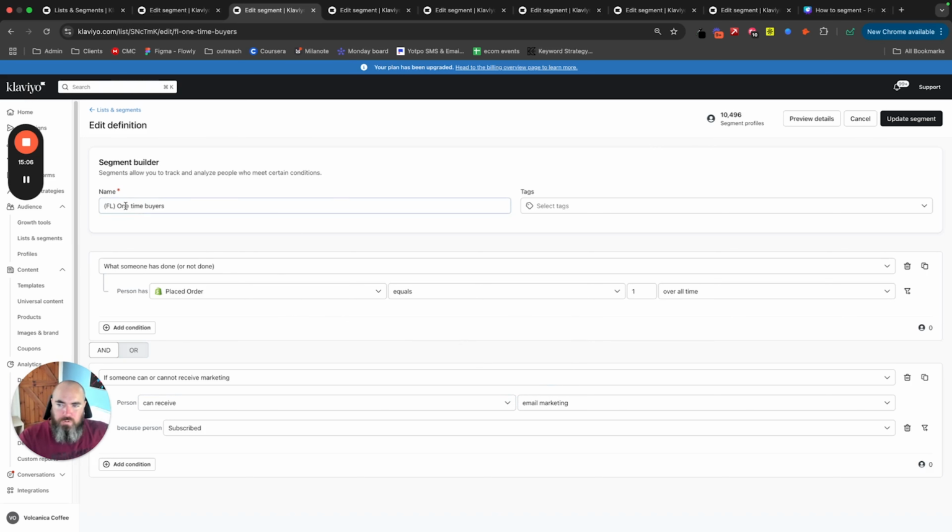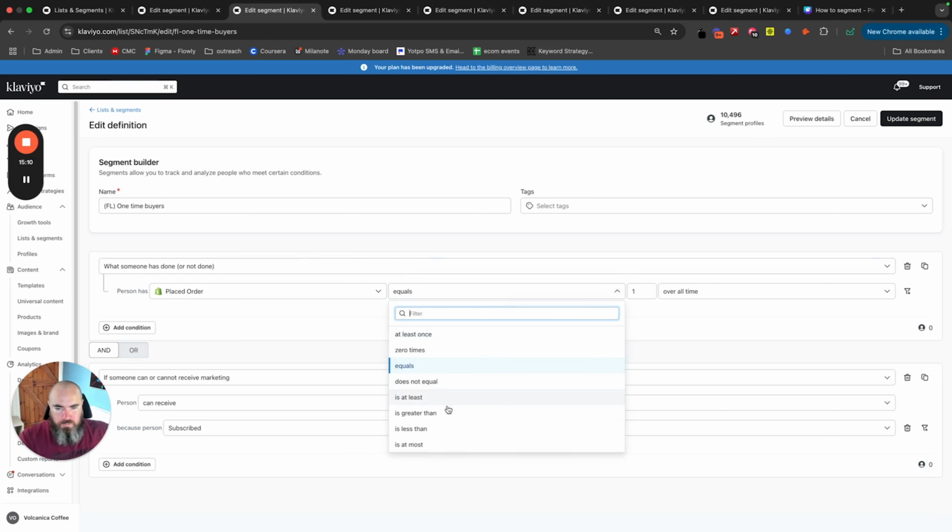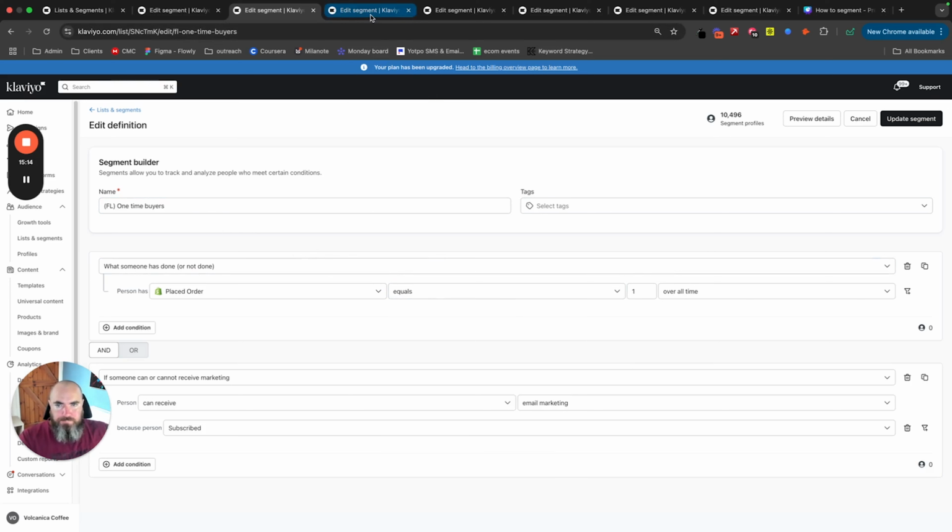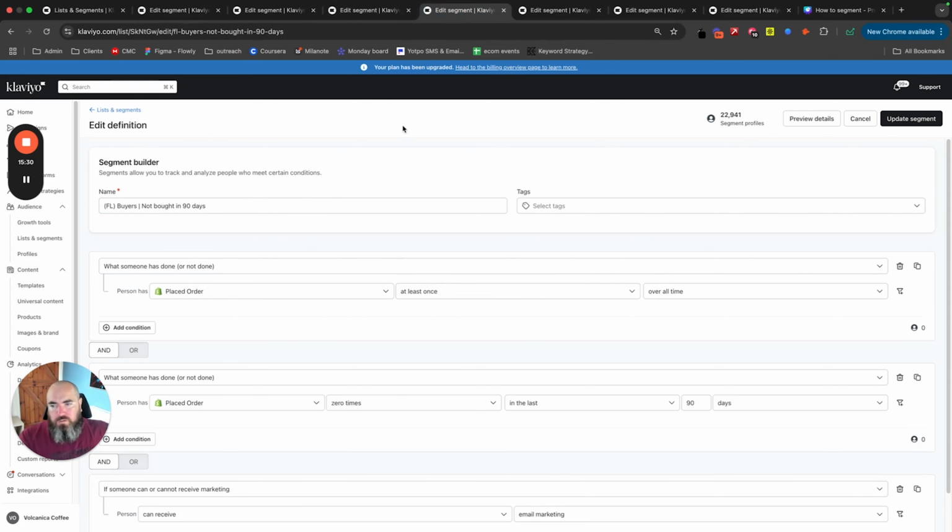You can put 2-time buyers, equals 2. You can put is greater than 1, and then that's repeat buyers. So there's that one. And then VIP. VIP is an interesting one. You can do this based on order value or number of orders. For this brand that we're working with here, it's placed orders greater than 3 overall time, and these are VIP customers, and then they're on the list. Really, really straightforward.